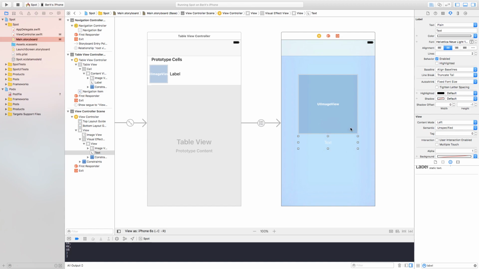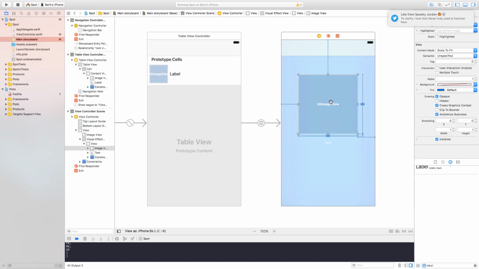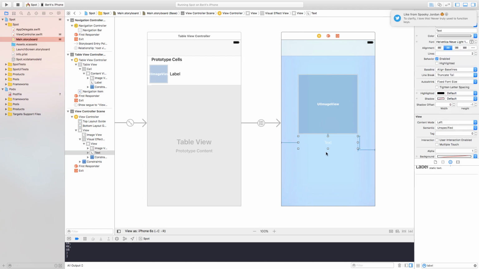I want to keep the same vertical spacing between that and the image view. I'm going to say leading space to container, trailing space to container, and then I want to maintain that height that we gave it. So there we have it. Now it's going to present that image that we load right up here into this image view at the background view, and then we're going to load the name right there.